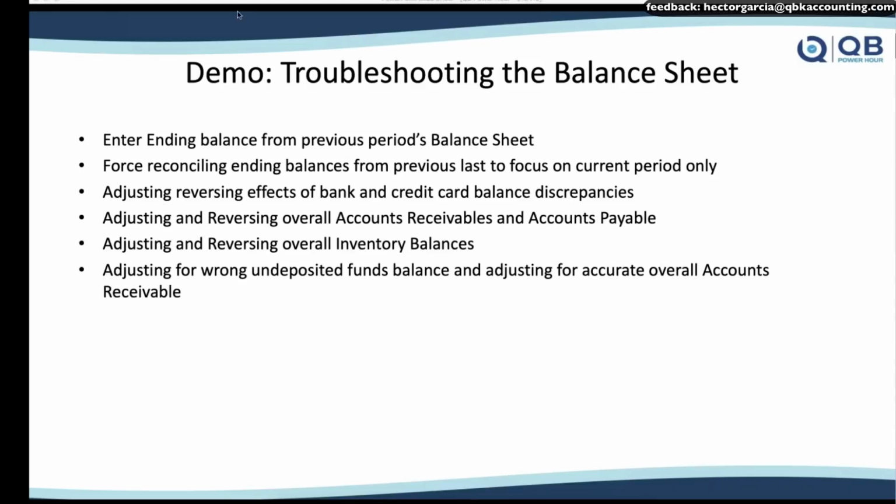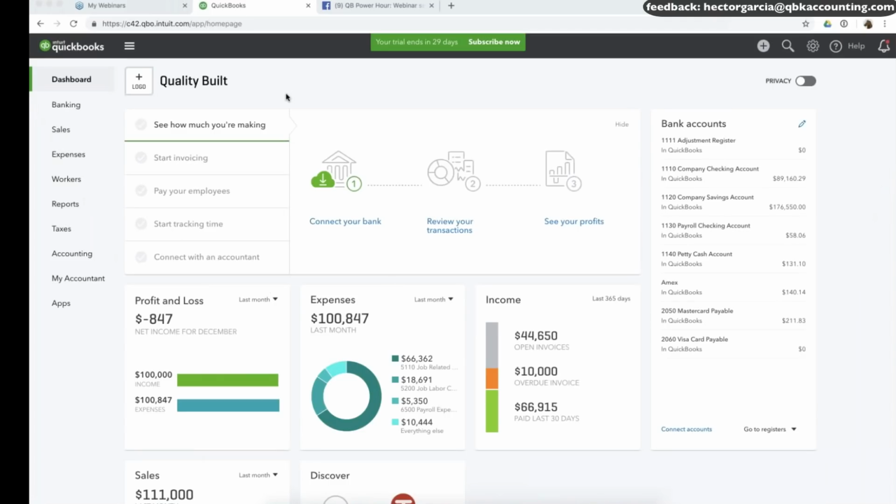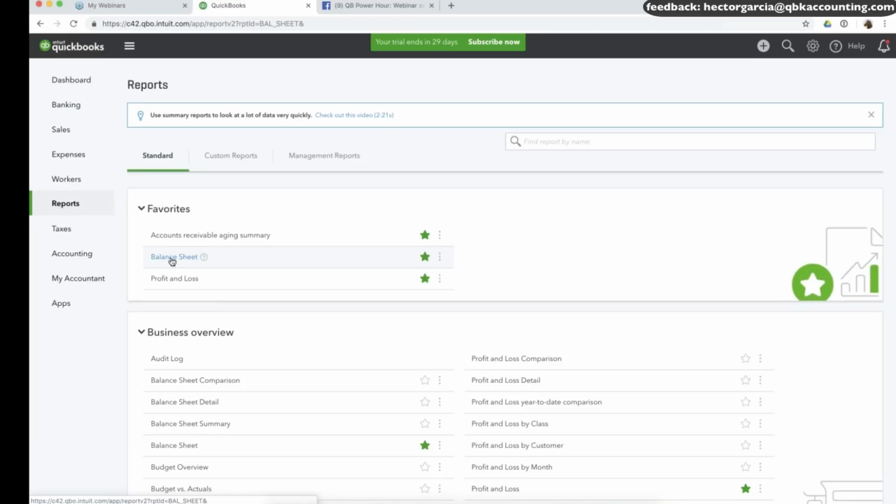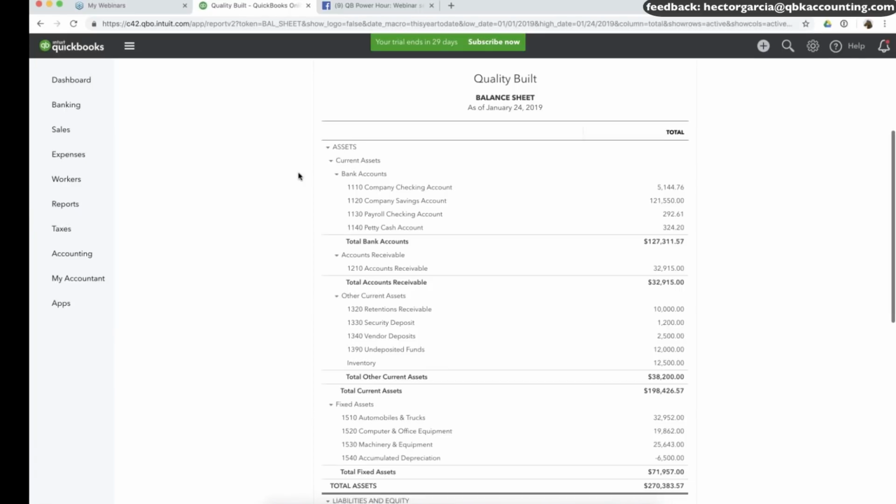Okay, so I'm going to go ahead and switch over and open up QuickBooks Online. So I have QuickBooks Online open. I'm going to go into reports. I'm going to go into balance sheet. I'm going to go to last year.